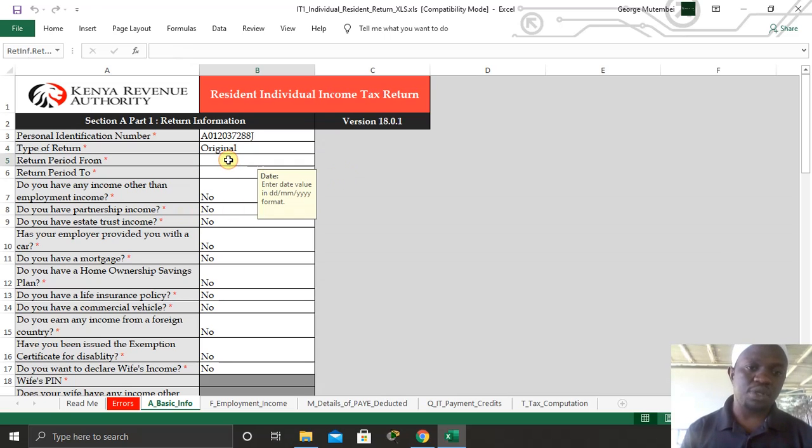Then you select the period, you enter the period. For me, I'm filing for the year 2020. Sorry, this is an error. It should be 0101, that is January 1st, 2020. That's the time that I'm filing for. Then up to the year end, that is 31st December 2020.